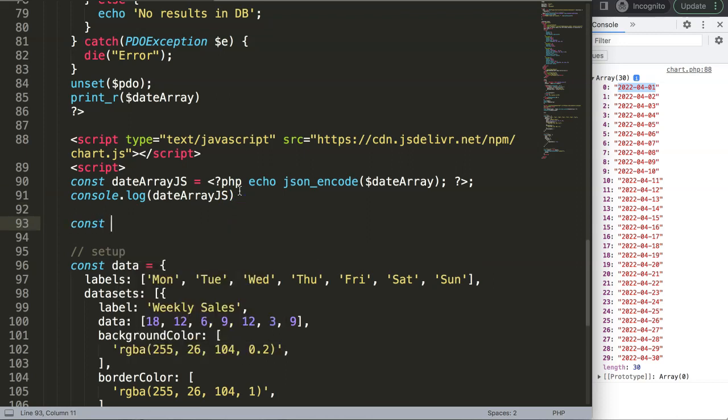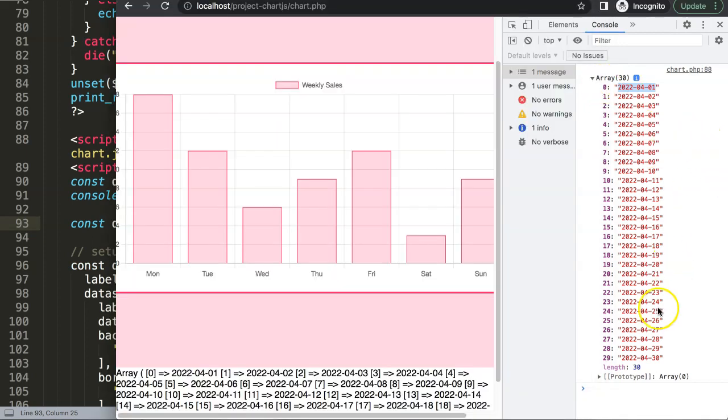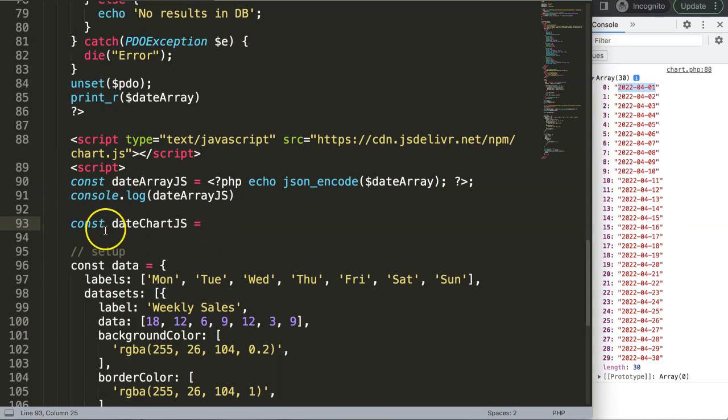So what we're going to do now is just very straightforward. We're going to say a constant. We're going to say a date. Let's say Chart.js, very simple. Equal, and then what I want to say here is the following. I want to loop through every one of these items and then convert them into a date object. So to do this, what we need to do here is basically we're going to say here, I'm going to grab this, the date array.js, because that's the converted into JSON encoded code or text string. Then we say a dot map. So we want to loop through every individual value of that.